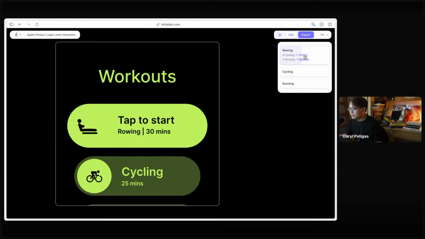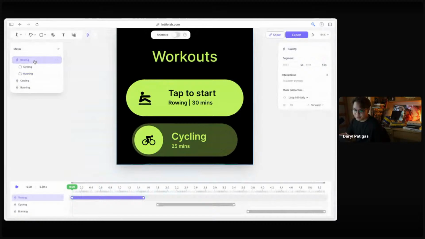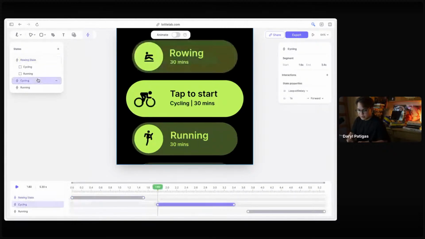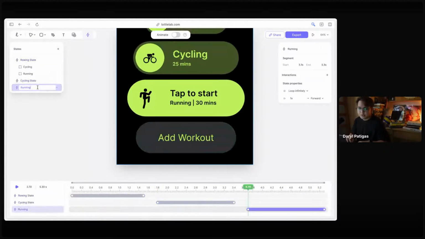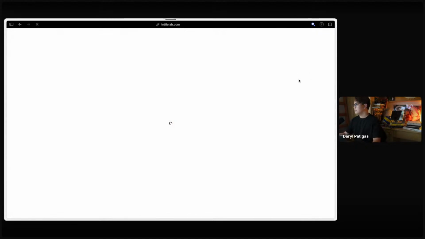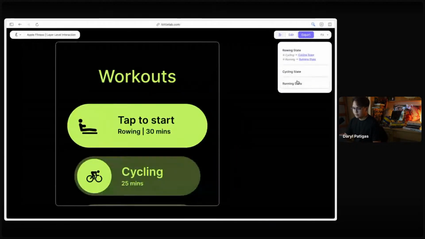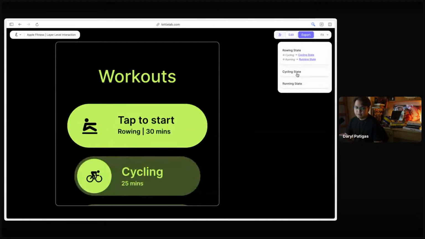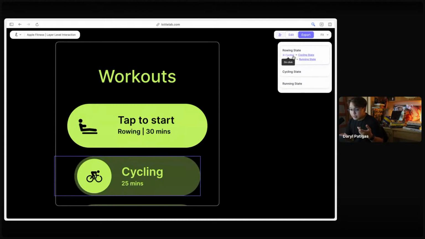If we click cycling, it goes to the cycling state. And you know what? I'm just going to rename this one quickly because it's a little bit confusing, and I don't want anyone to be confused. So I set this to rowing state, this one to cycling state, and this one to running state. There we go. Let's see that one. Does it reflect? There we go. All right. So now that we got it, basically in our rowing state, whenever we click the cycling layer, it goes to the cycling state. If we click on the running layer, it goes to the running state.